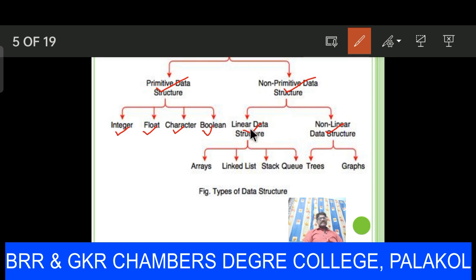Linear means the data is arranged in a sequential manner. We call it a linear data structure. If the data is not arranged in a sequential order, that is called a non-linear data structure. The linear data structures are arrays, linked lists, stack and queue. Non-linear data structures are trees and graphs.